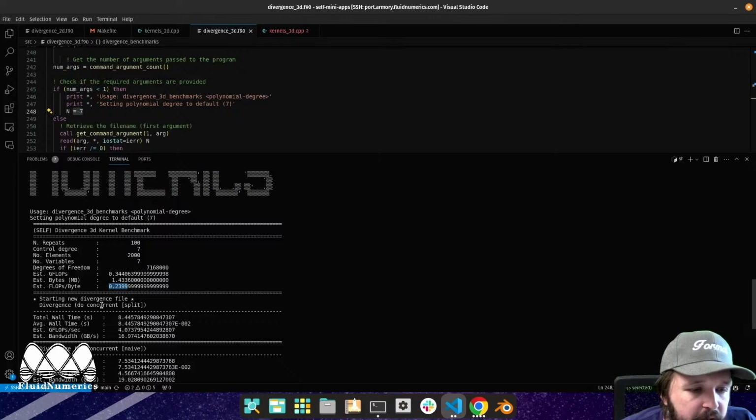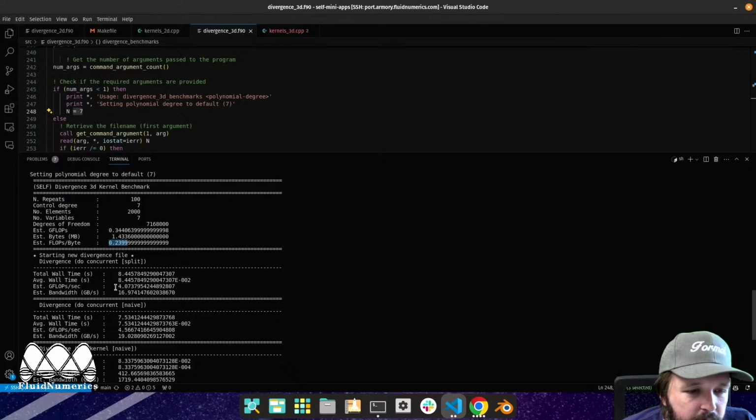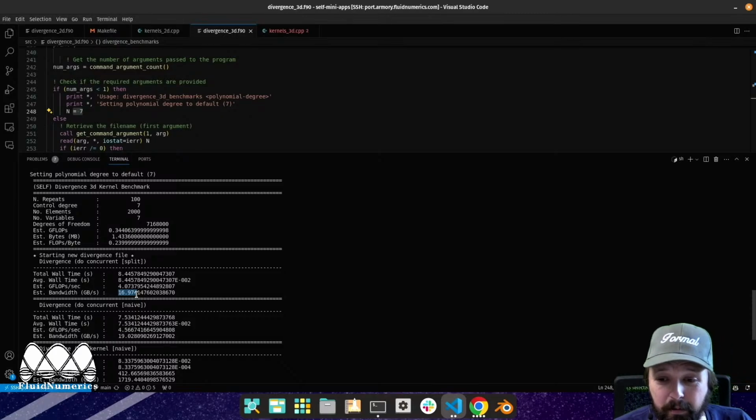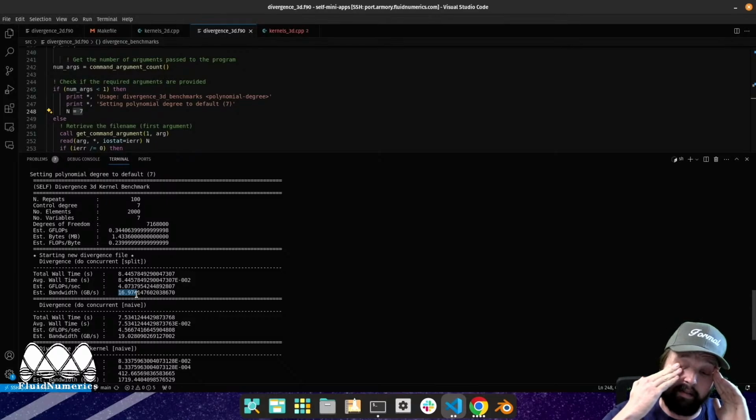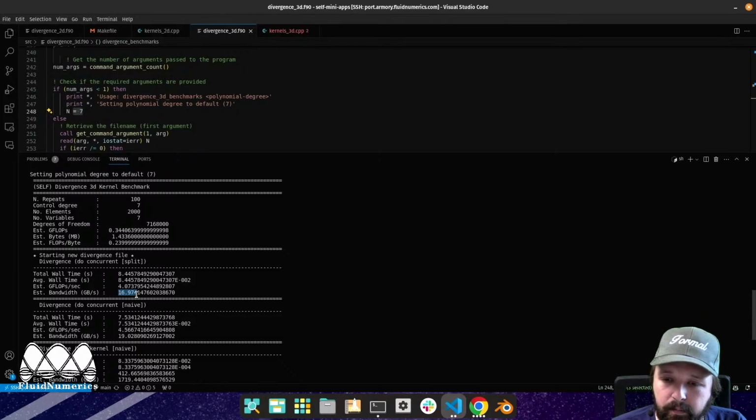So our do concurrents, let's look at these first. Our split version, we're at 4 gigaflops a second and then 16 gigs per second. That's actually quite low. Like I said, this is not a great implementation for CPU. How I know that's low is if you run the STREAM benchmark, for example, that will give you an idea of what your system's sustained memory bandwidth is. And usually you want to compare to that to get an idea of how low this is.